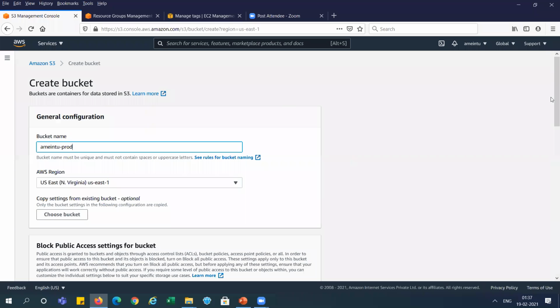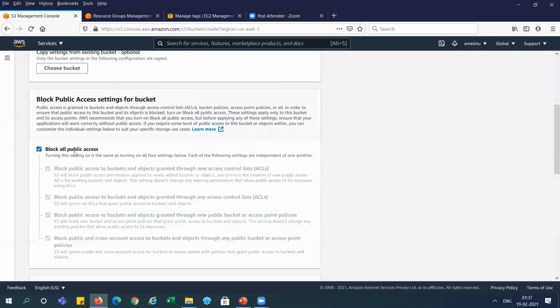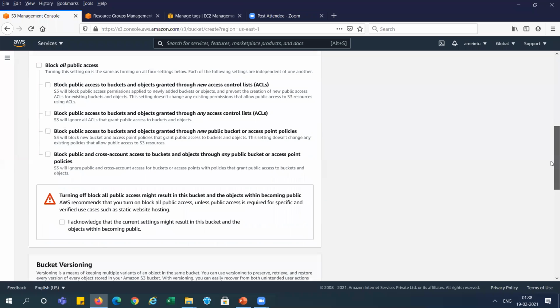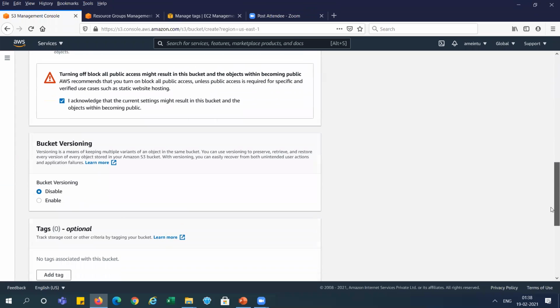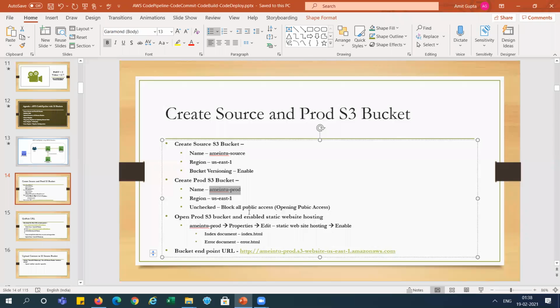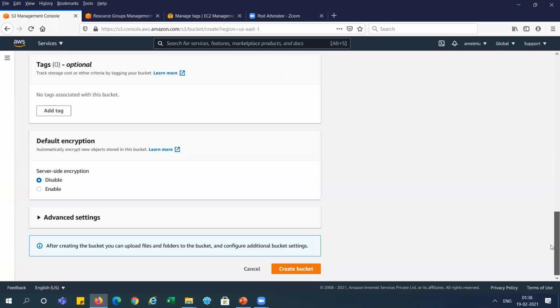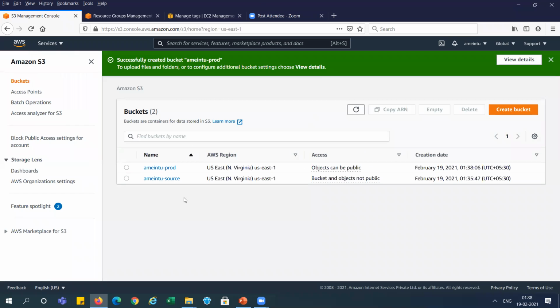You can see the region is the same, and it is showing block all public access. So I'm opening it because this is our target bucket, and the user will access our application from this bucket, right? So I'm just doing it. No need for versioning over here, right? So I'm just going and creating it. It will create the bucket. The bucket is created, right?